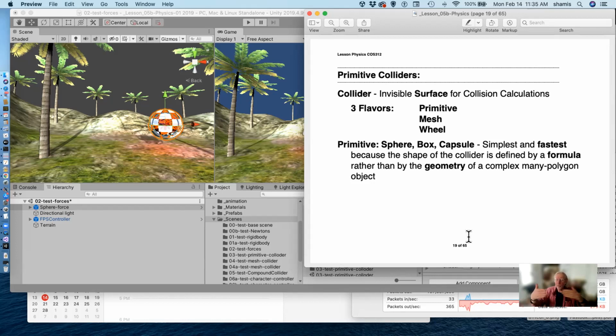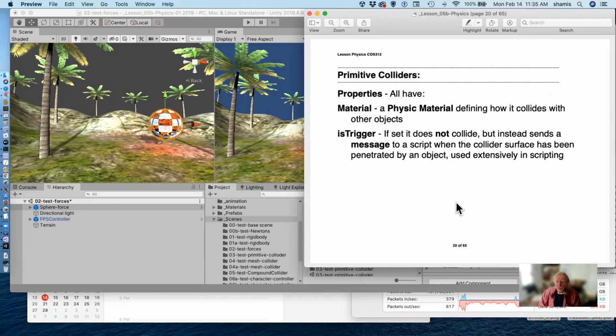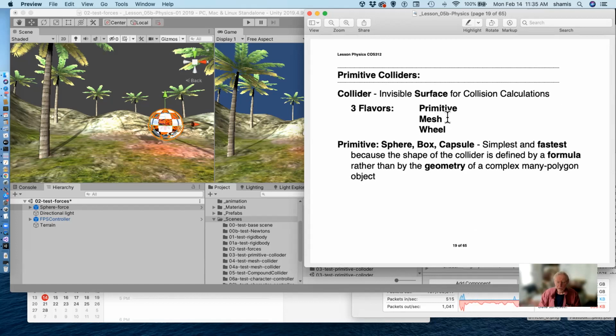A box is a rectangle, and it only has length, width, and height. And a capsule is kind of, well, I'll show you a capsule in a minute. It's got round ends and a cylinder in between. And the mesh is the collider of some complex object. And the wheel collider is a very cool one that we'll use to make cars. And I'll show you that much later.